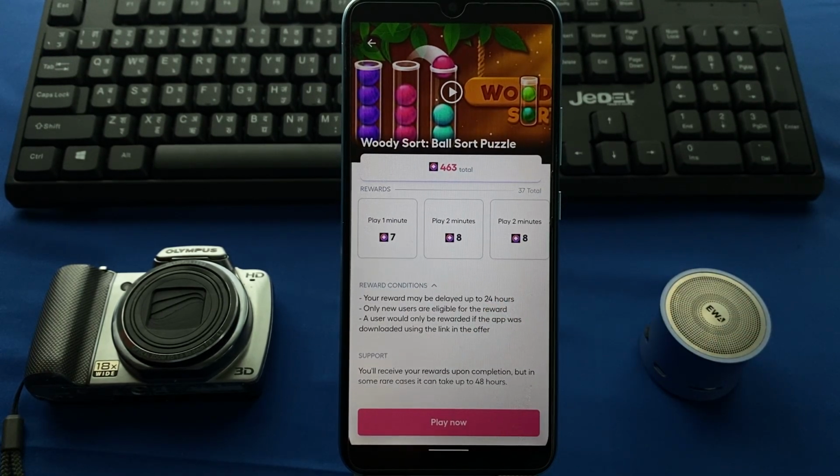And here, after playing the game for some time, if you didn't get your reward instantly, you don't have to worry about that because your reward will be credited within 24 hours. And these games are only for new users. And the most important one is that you have to download this game using the link in the offer. And lastly, if you complete all the tasks of this game, then all your rewards will be credited within 48 hours.